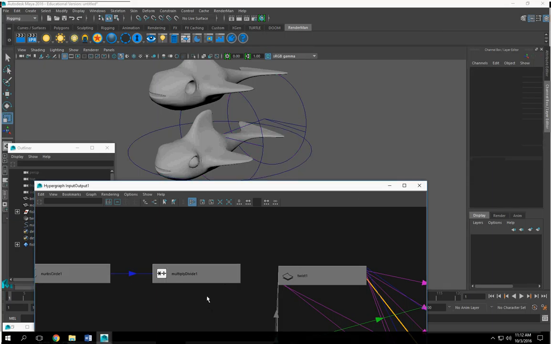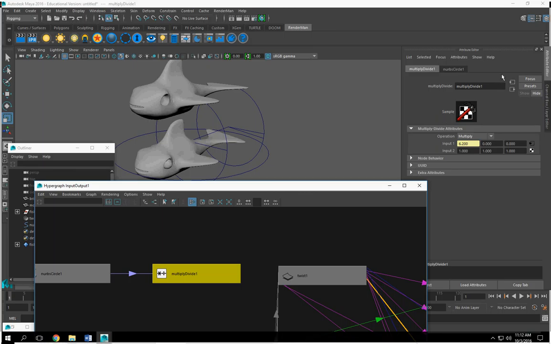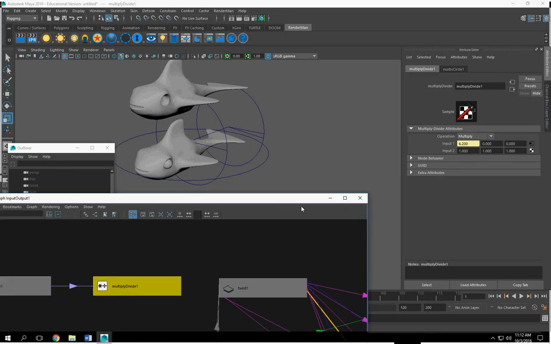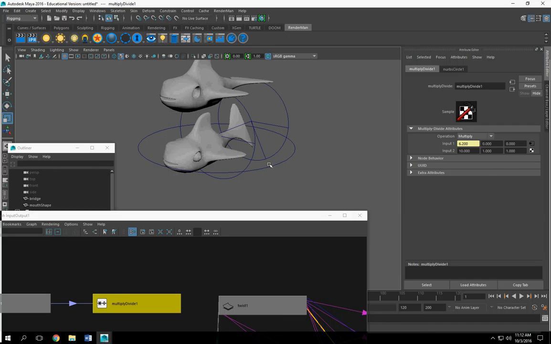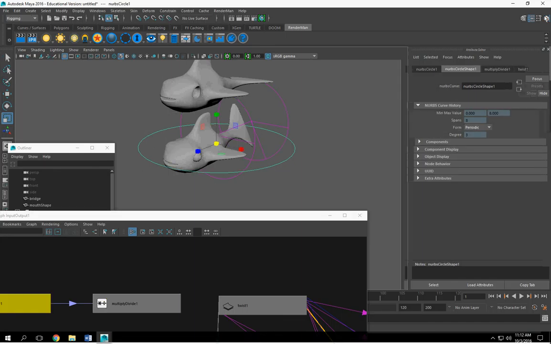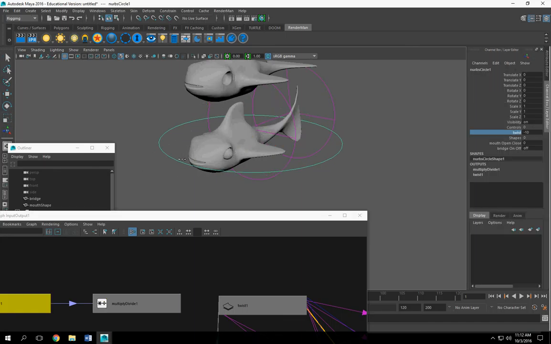So what I'm going to do is go back to my multiply and divide. I'm going to hit Control A, so we go to its attributes. And I want to multiply this. Whatever value I have coming here, I want to multiply it. So we can multiply by 10. You can see we get that. And we can get a little bit more of a twist in there.